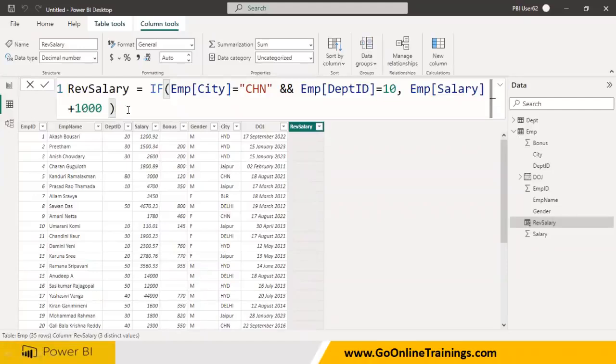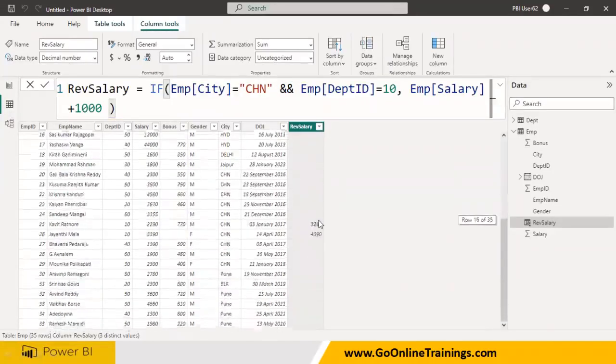So when I press enter, if this is true, then only the salary will be incremented. So there is a salary. In this case, you have it is Chennai and it is 10. It is Chennai, it is 10. Only for these cases, it is increased by 1,000. 2290 and 3290, 3390, it has become 4090, like that. Only in two cases we have this.